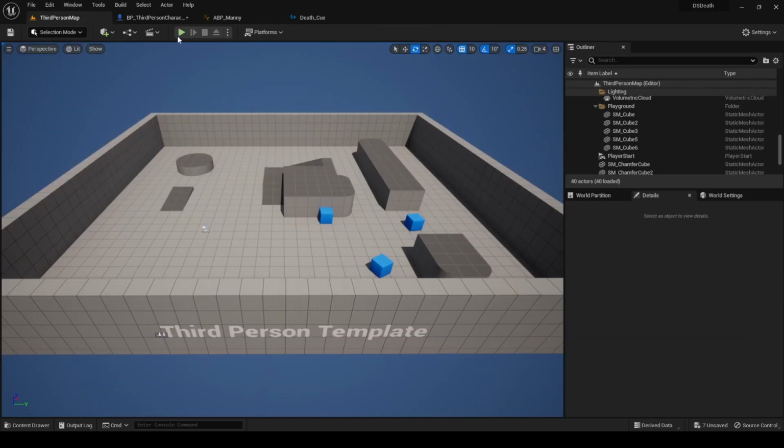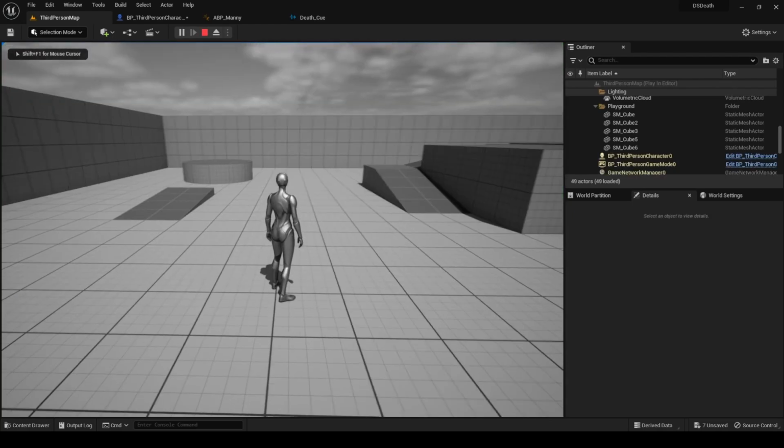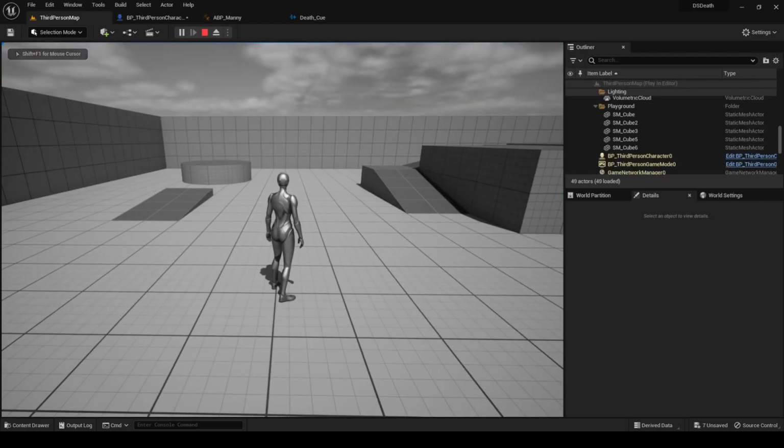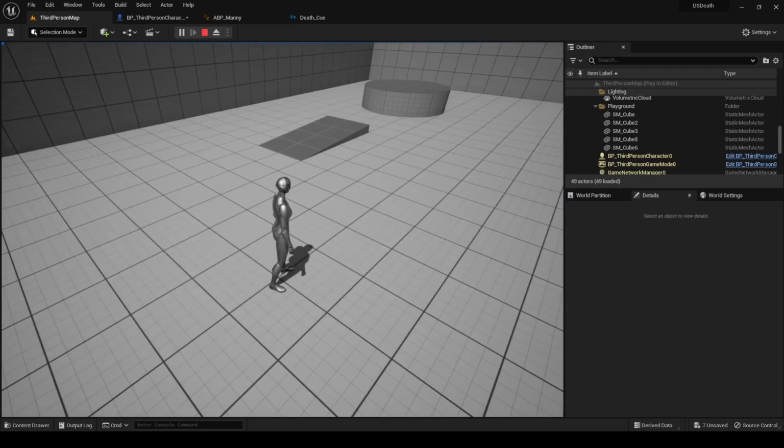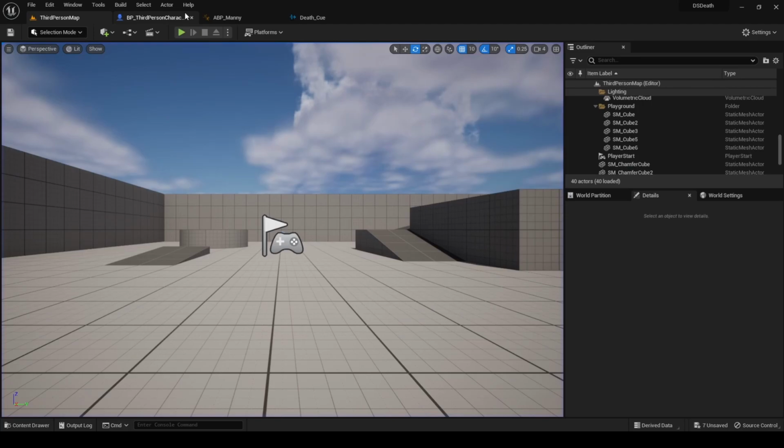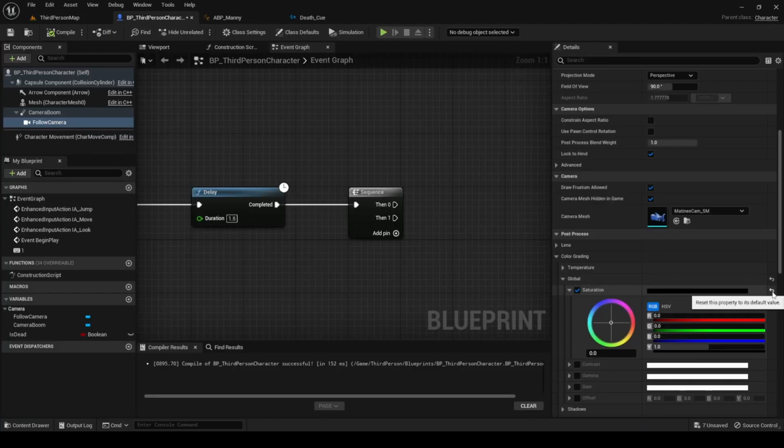Compile and press play. You'll notice that now our camera displays in black and white. We will need to do this saturation change when the character dies. Revert the changes and let's move on.